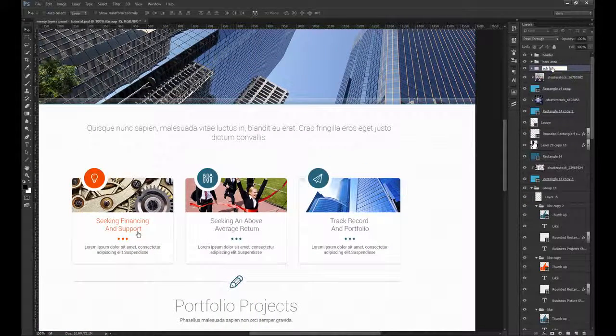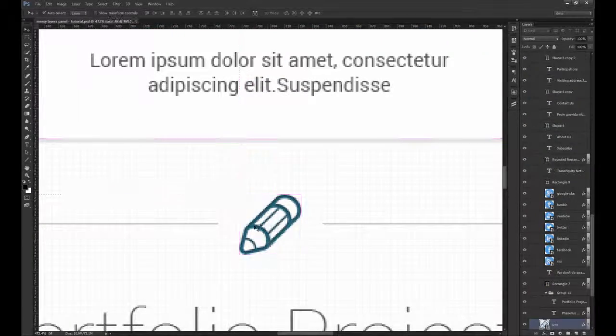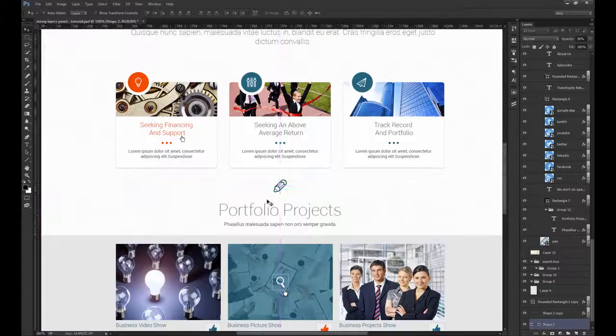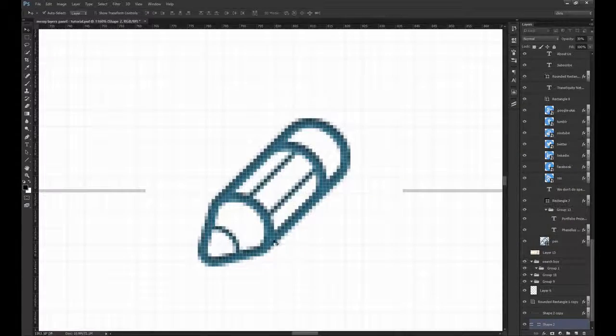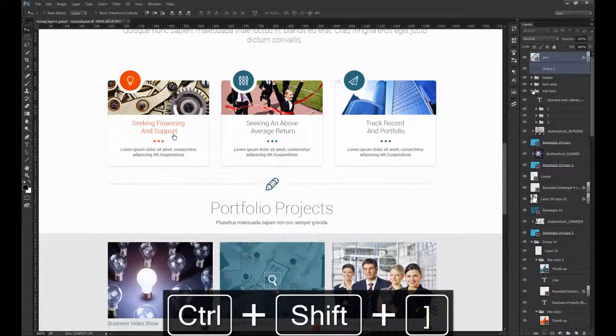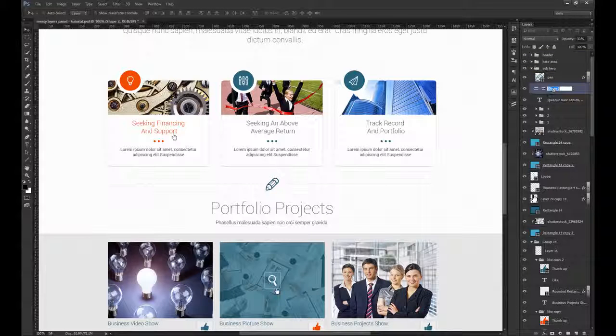We should also include the pencil and the 2 lines into it. These are a pain to select from the canvas. Use the same shortcut until these 2 layers are above everything else. Rename this layer and drag them both into the Sub-Hero folder. Only a bit left to go.